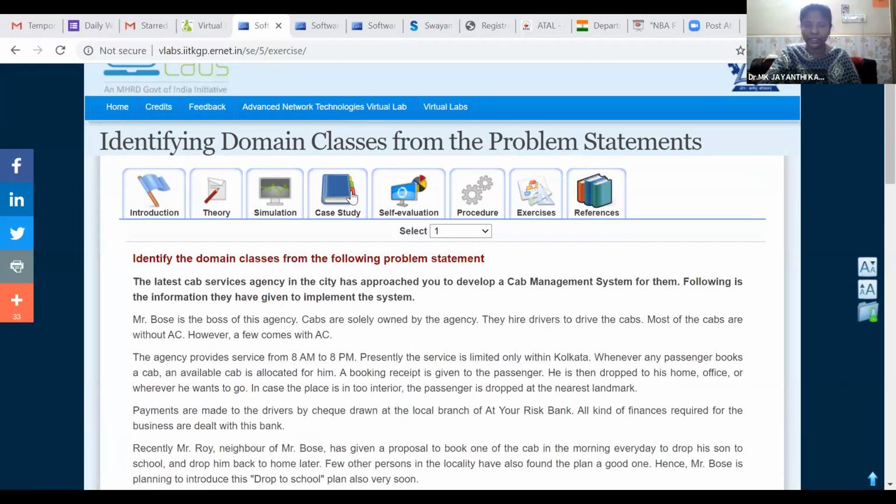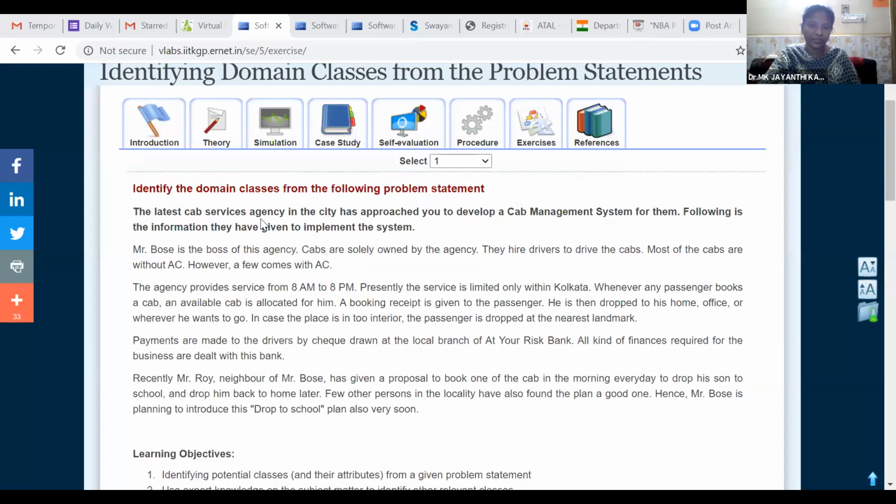So we have to create an app for an automated cab maintenance system, cab booking and cancellation, payment and other things. Following is the information they have given you to implement the system. Mr. Bose is the boss of the agency. Cabs are solely owned by the agency. They hire drivers to drive the cabs. Most of the cabs are without AC. However, a few come with AC.